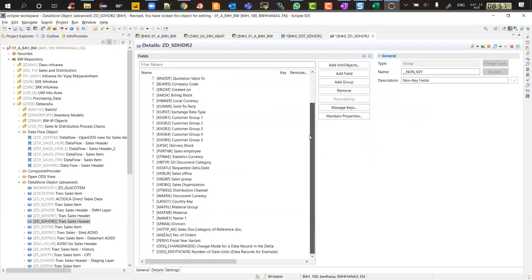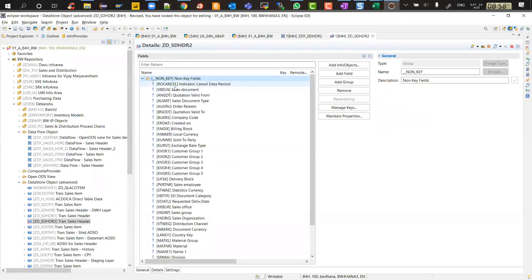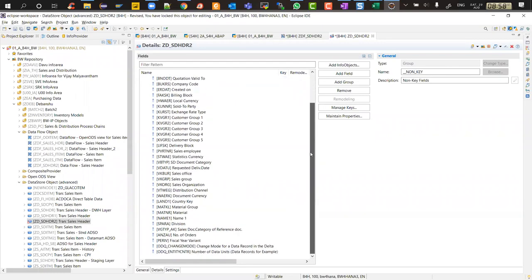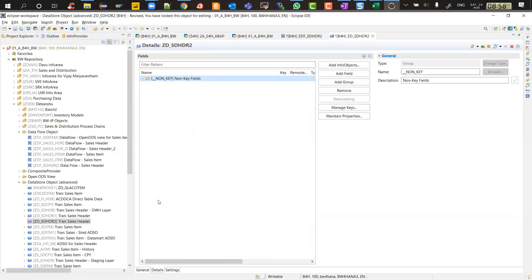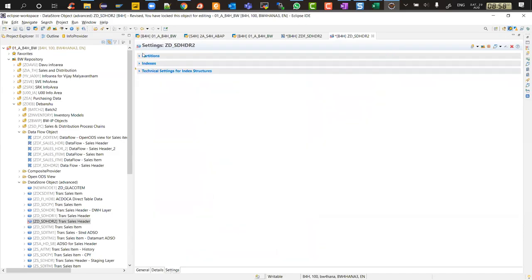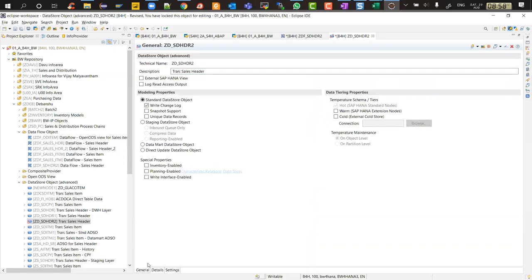So this is a field-based ADSO. I have not provided or associated any info objects. These RO cancel, VBLN, ANGDT, this symbol means it's a field. It's not an info object, so I'm not using any info objects. Even this ODQ change mode, ODQ entity counter are also fields right now. Now let's go to settings. There is no partitioning or indexing, which I'm not worried about right now. So by change log, okay.